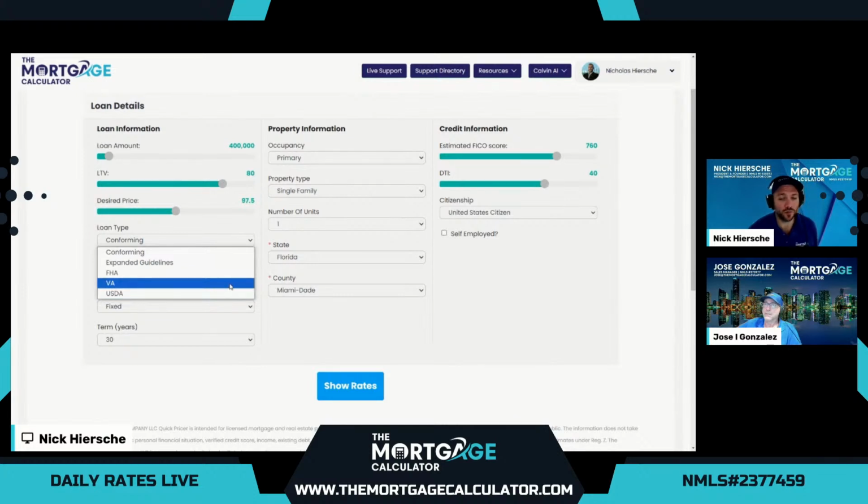Remember, VA and USDA are only for certain categories. VA is only for eligible vets and active service members. So if you are eligible, just let us know. We can quote it, no problem. And USDA is only for eligible properties. If you do happen to be looking in one of those USDA areas, just let us know. We can quote it, no problem. We'll start today with our conforming conventional. We'll do a purchase, 30-year fixed loan.